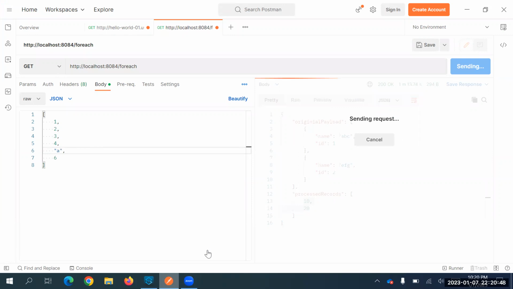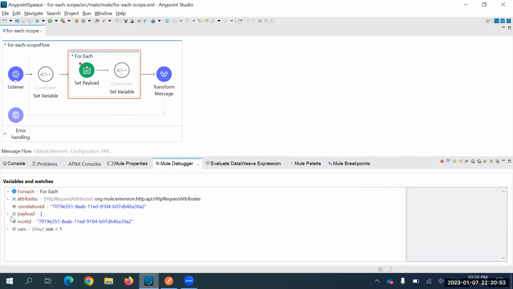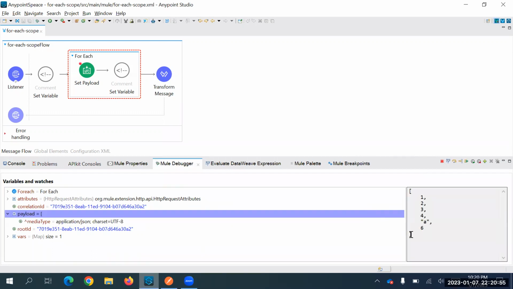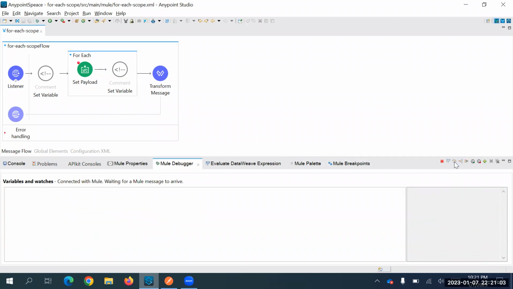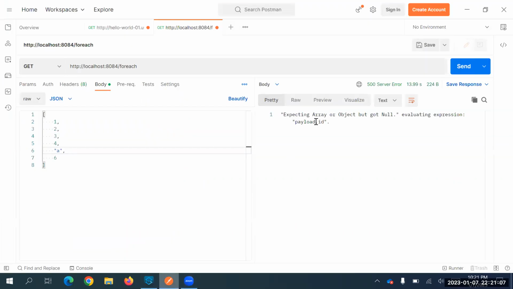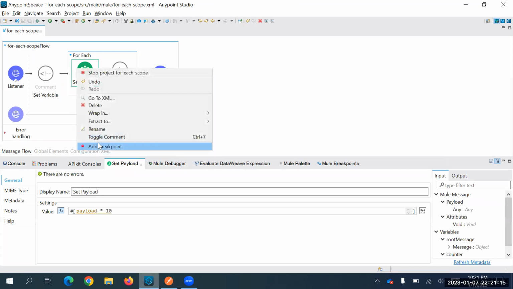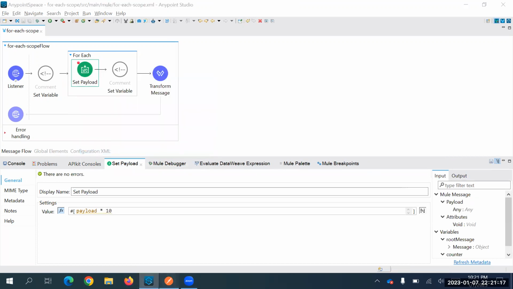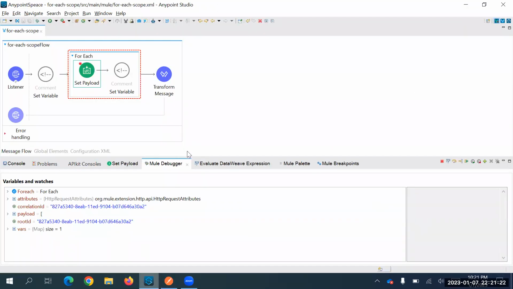A try request from Postman, going back to my flow, going to the debugger. You see, this is my payload, and this is my root message. It's still outside for each. I'm going in. Oops, what happened? Okay, let me trigger one more time. I'm going to put a breakpoint one more time and send a transaction from Postman. Okay, it came inside for each.